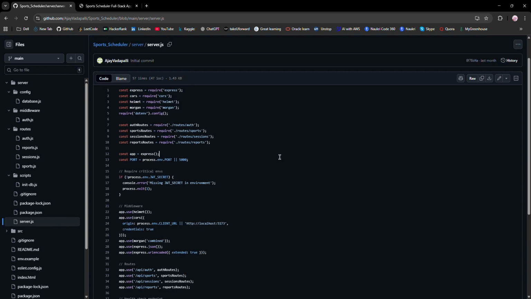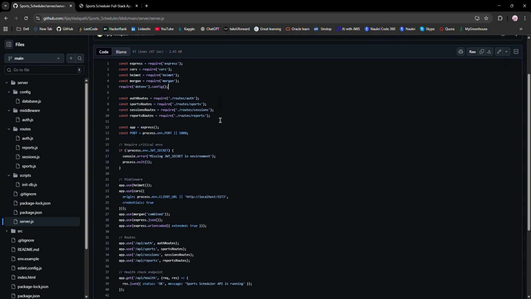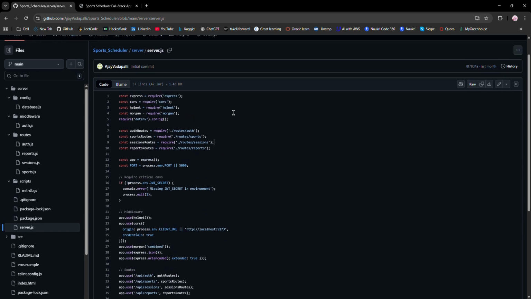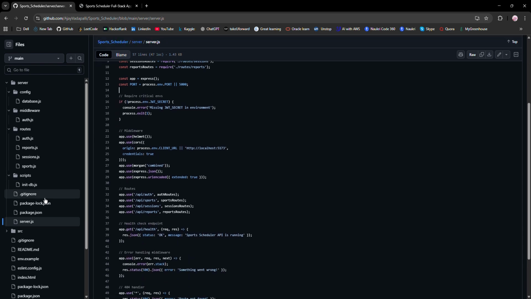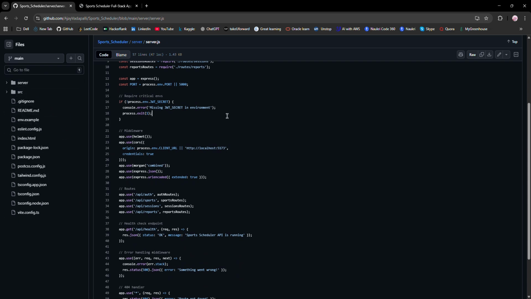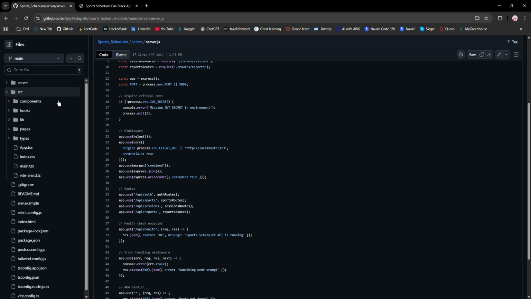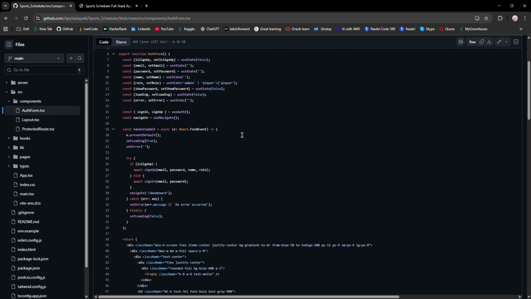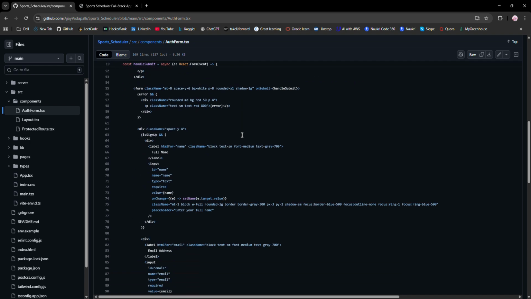Coming to the server.js, I use Express, CORS, Helmet, and Morgan. This is all about the back end of the project. Coming to the front end, there are several components such as auth form. This is for the authentication form. User can sign up or sign in.